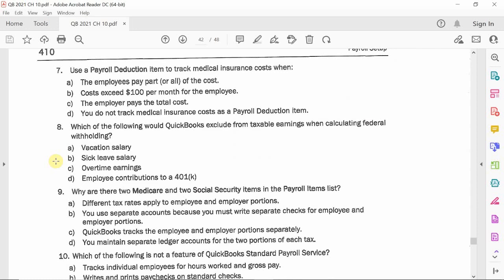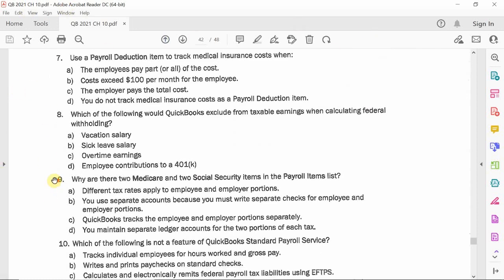So again, I'm not the tax accountant, so in this case, that's what the book says. The book says that overtime is going to be one of those earnings that is going to be considered an exclusion to the taxable federal income tax withholdings.